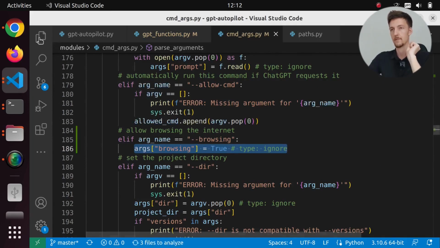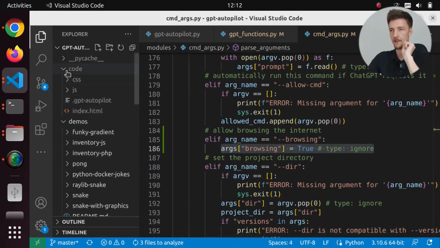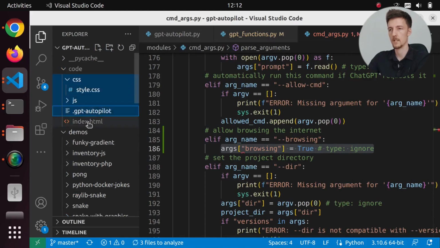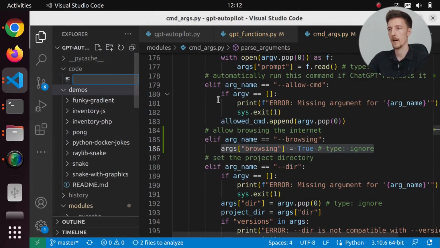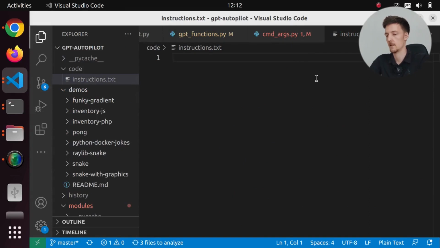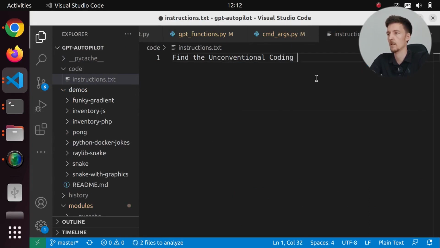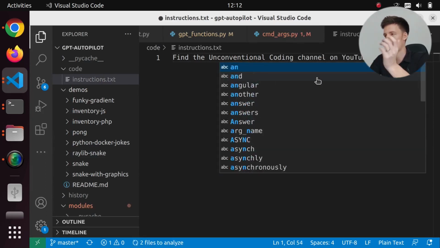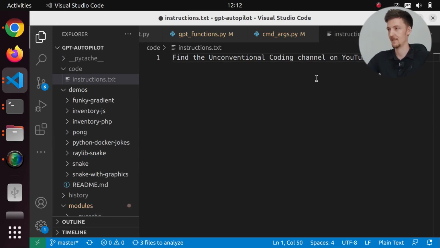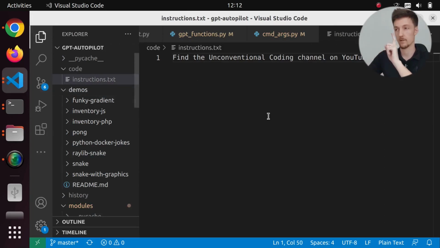Let's try it out. Let me create a file here and I will remove these old things from here and I will make a new file and I will call this instructions.txt and I will just write here, find the unconventional coding channel on YouTube, and that's it. Let's just start with this. So this is now in an instructions file.